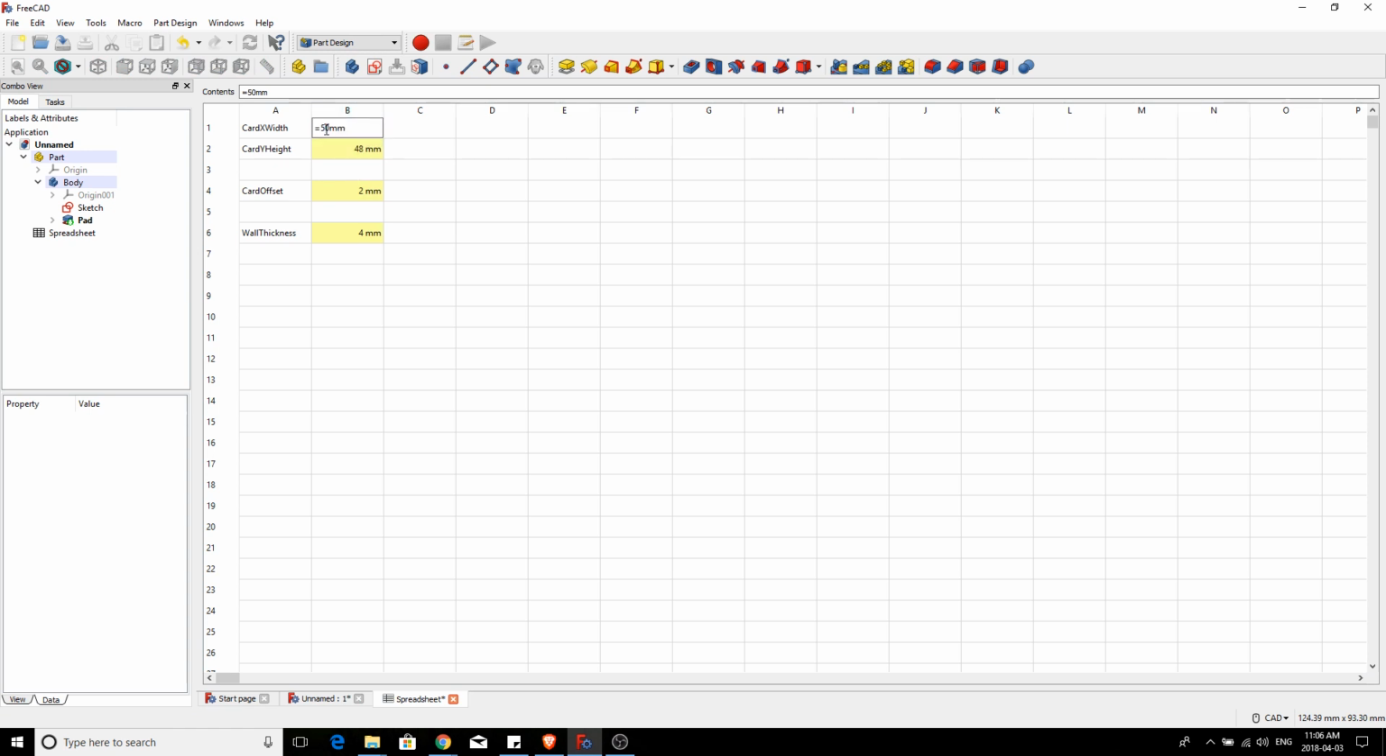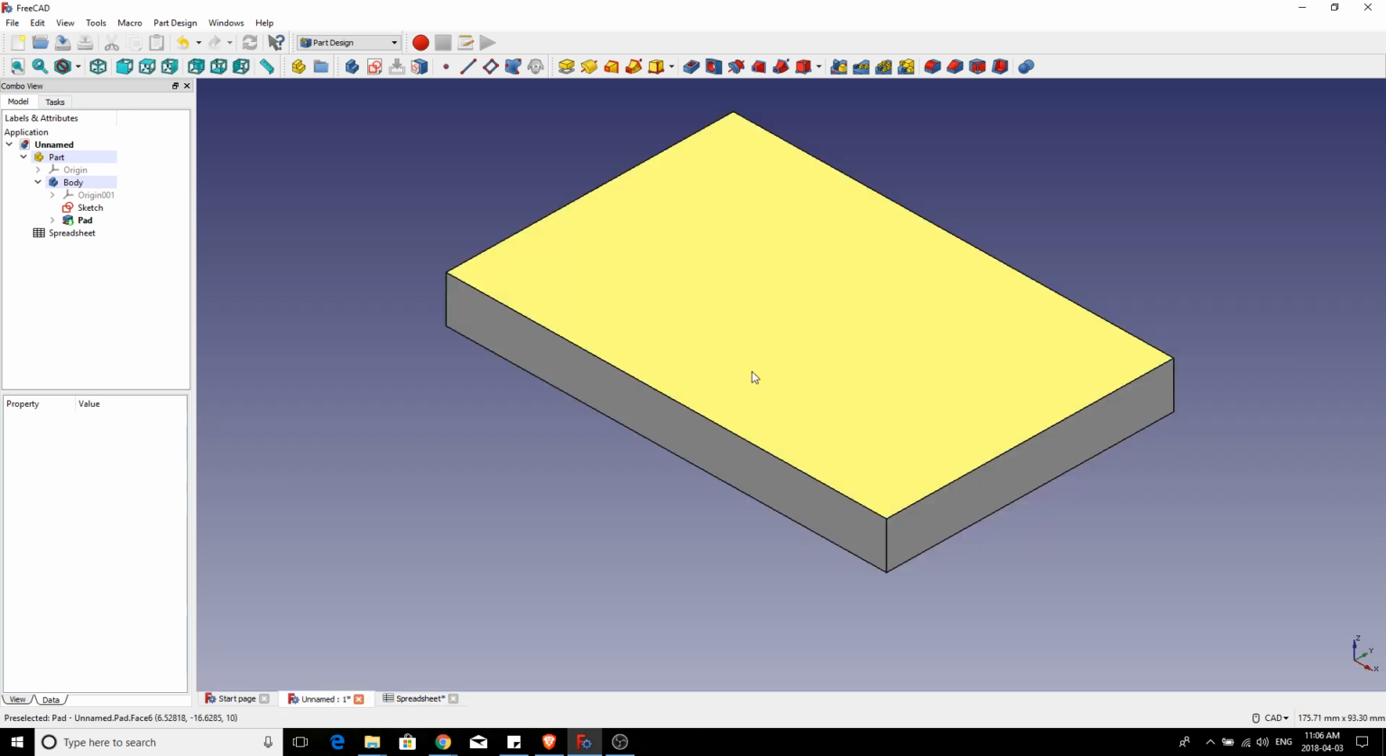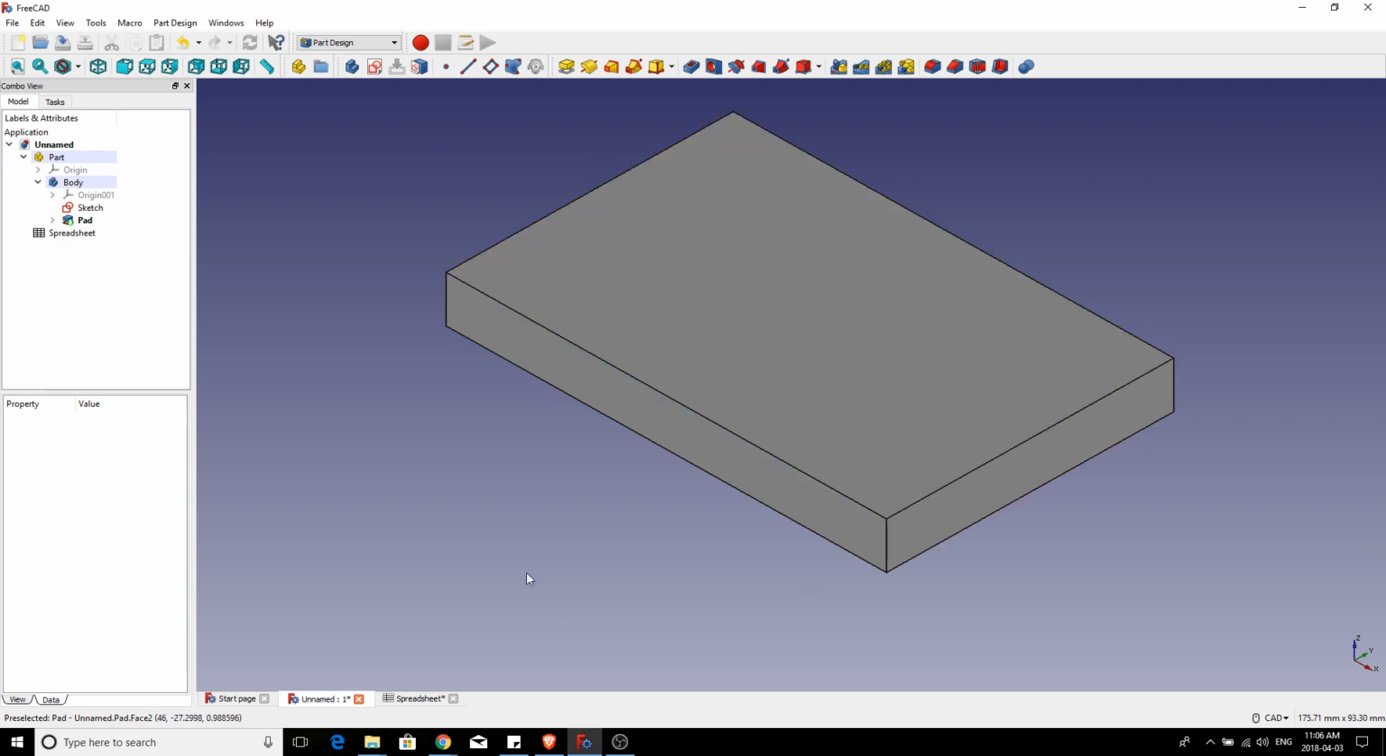So I'm going to switch this back to 80 for now, because I actually do need a credit card holder. There we go. And that is the end of this second part of our video, guys. We've got a fully parametric box. Now you can probably guess what we're going to need to do next.